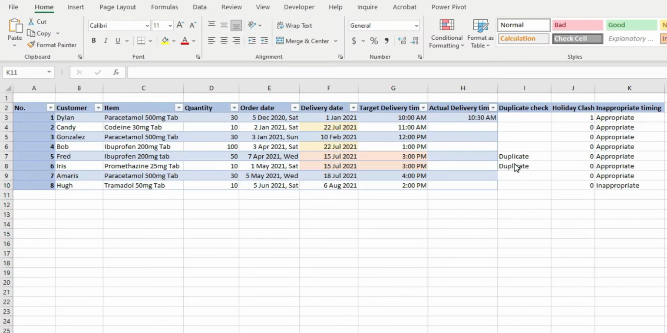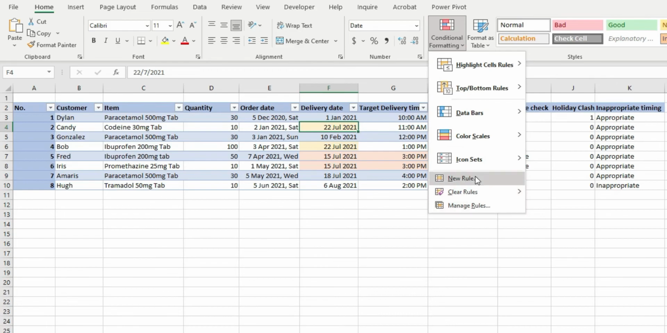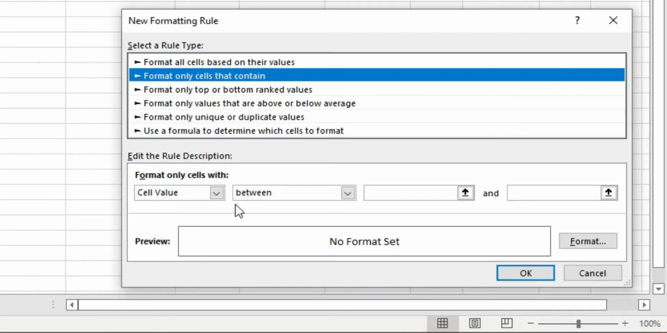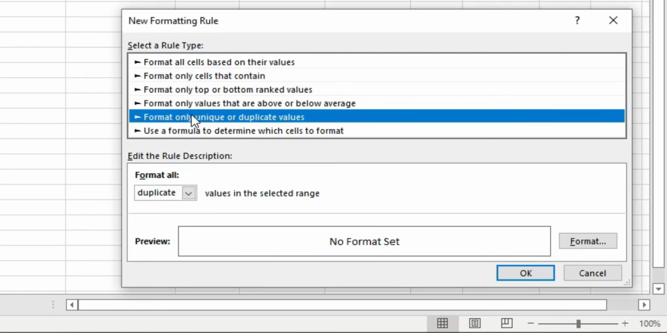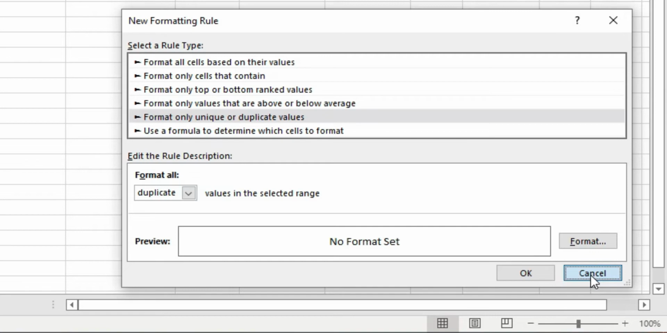So firstly, to figure out whether there are any deliveries which clash with each other, we can do it via a number of methods. Firstly, you can do it via conditional formatting and format only the unique or duplicate values. So what we can do is go to Home, Conditional Formatting, New Rule, and Format only unique or duplicate values. Then you can change the format here and it will pick up the values which are duplicates within those cells that you've selected.